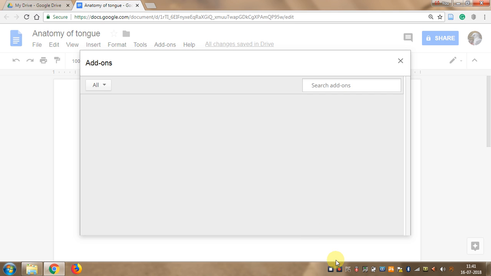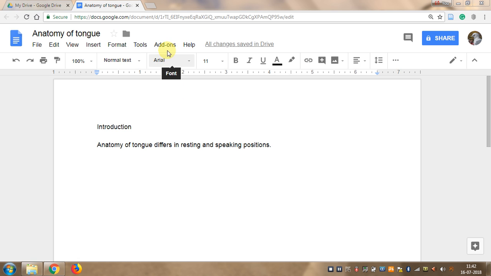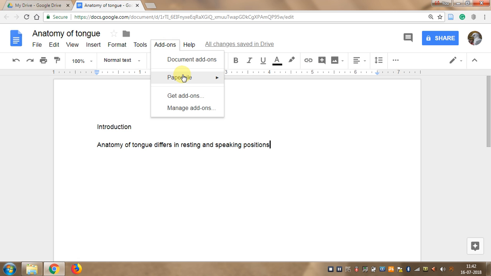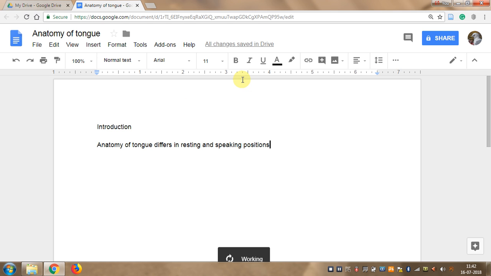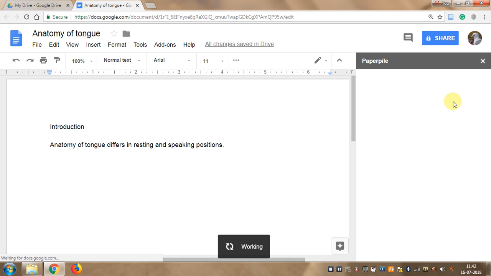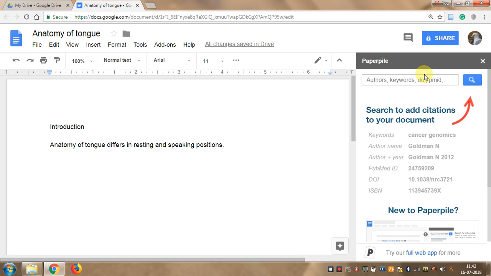Now if I click on manage citations in Paperpile, it will add a manage citations window here on the right side. Now it has got a Google search bar here. Whatever I type, I type in Google Scholar, anatomy of tongue. It will search almost in the same way in the Google Scholar.